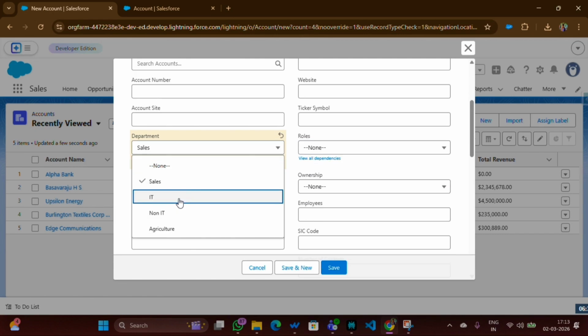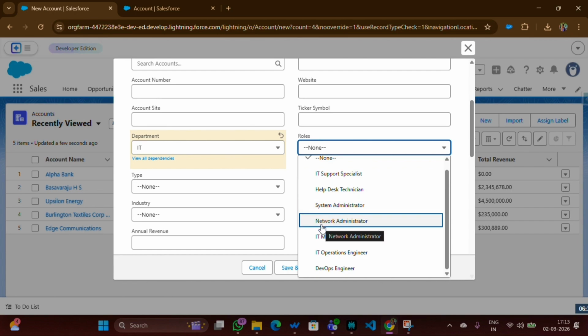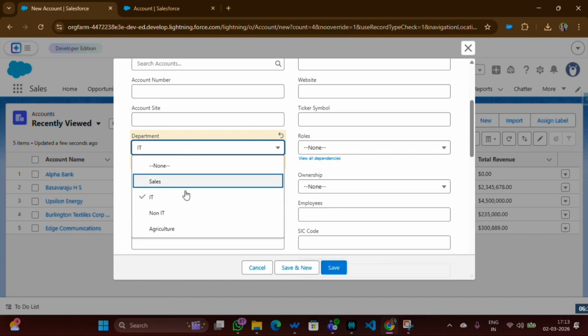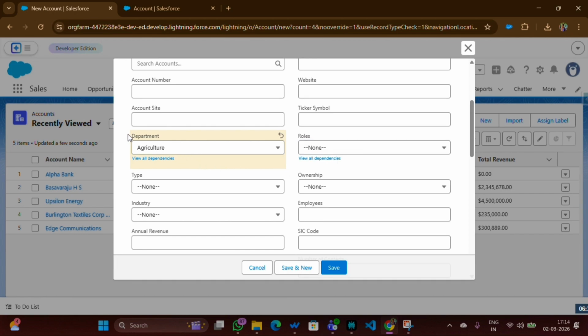If I click on IT, the values change automatically, like IT Support Specialist, Help Desk Technician, System Administrator, Network Administrator, like that. If I click on Agriculture, it will show Farm Manager, Agriculture Technician, Farm Laborer, Irrigation Specialist, like that. So Department we call the controlling field. Roles we call the dependent field.